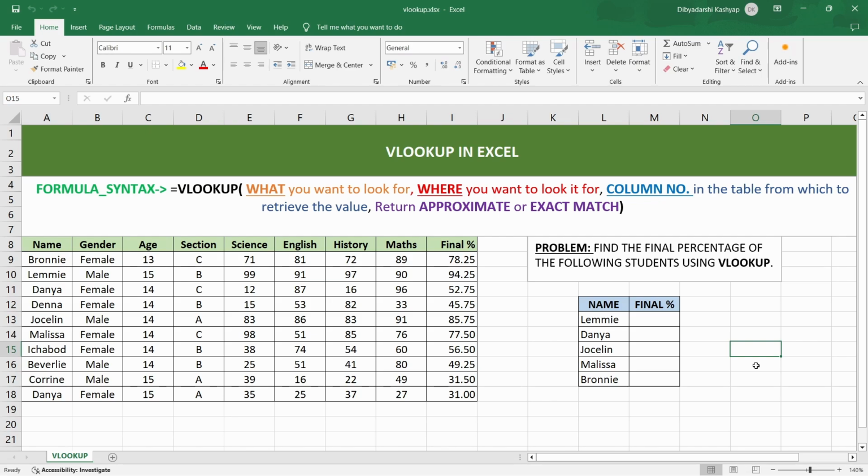Today we have an exciting tutorial for you. We'll be diving deep into one of Excel's most powerful and widely used functions, VLOOKUP. Let's start with the basics. VLOOKUP stands for vertical lookup. It's an Excel function that allows you to search for a value in the first column of a range and then return a corresponding value in the same row from another column.